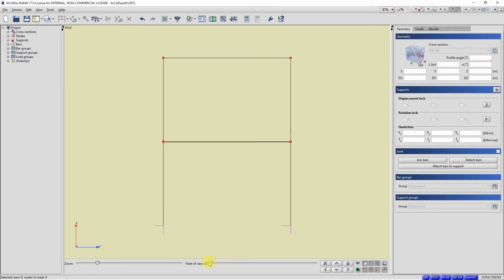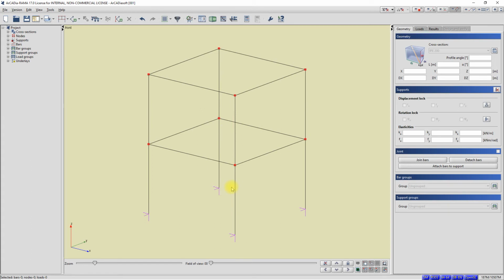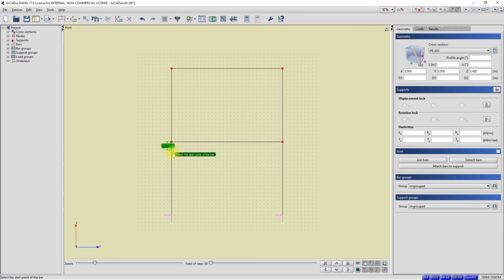I will rotate the program workspace. The structure we see is a spatial construction. For example, now I would like to draw the concentrating rods in the side walls. I still have the plane free mode selected. I will select the Insert Bar command. We can see that the program automatically brought me to the main plane. I will end the command to draw a bar. I press Escape.